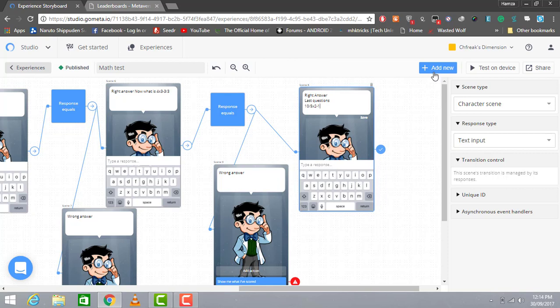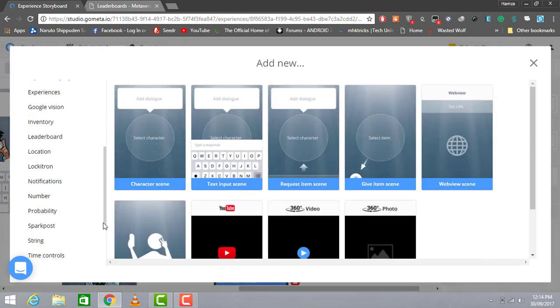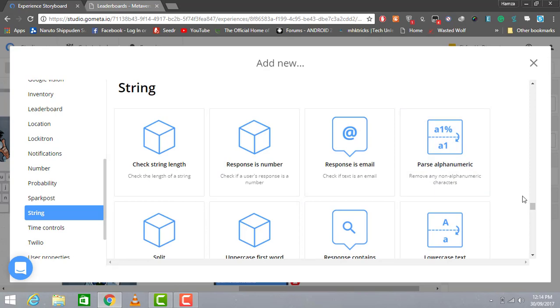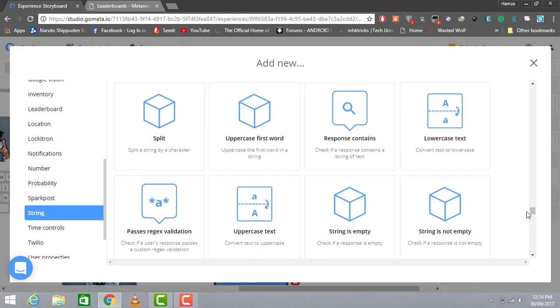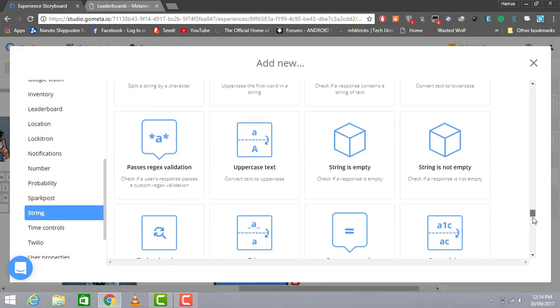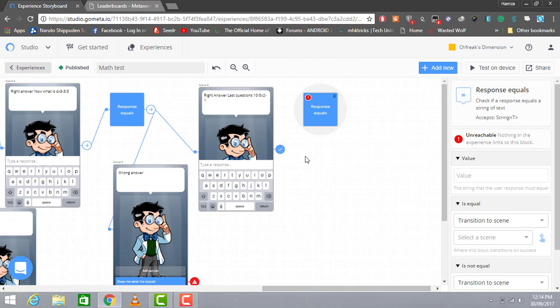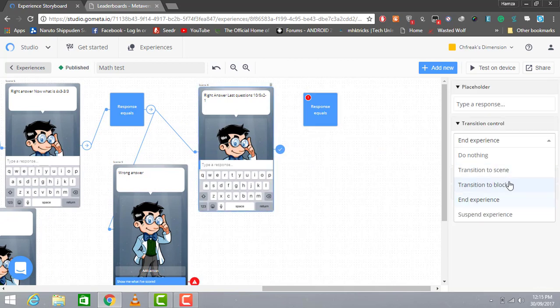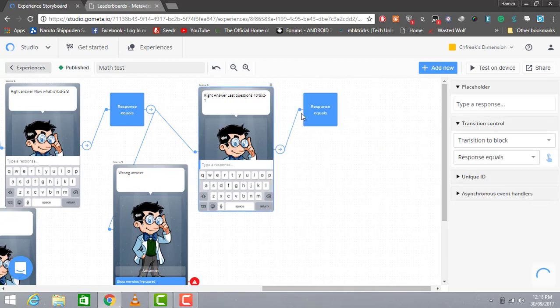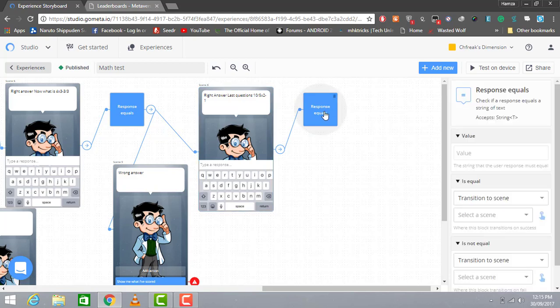And I'm gonna click on add new, and I'll be adding a new string that will be response equals to. I'm gonna click on this. So there's the block we're looking for. I'm gonna click on this change end experience to transition to block. I'm gonna link this block. Okay. Now I'm gonna enter the value of this. The value is gonna be the right answer. So 10 divided by 5 is 2, 2 multiplied by 2 is 4, 4 minus 1 is 3.